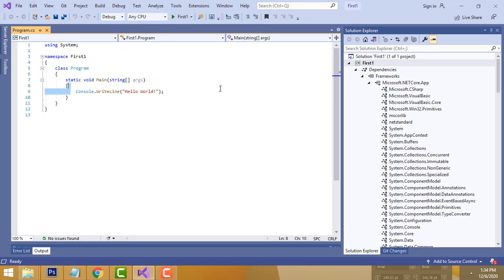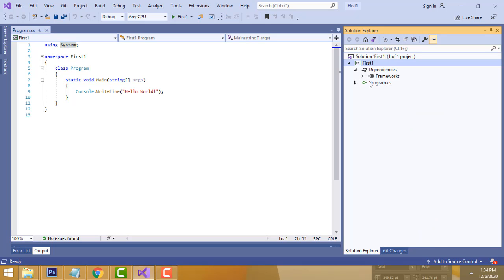In order to run this console application, you have to write System. This is the namespace which you are using. This is an example, right? Program.cs is the default class. Now let's run the application. How to run the application? This is just run.